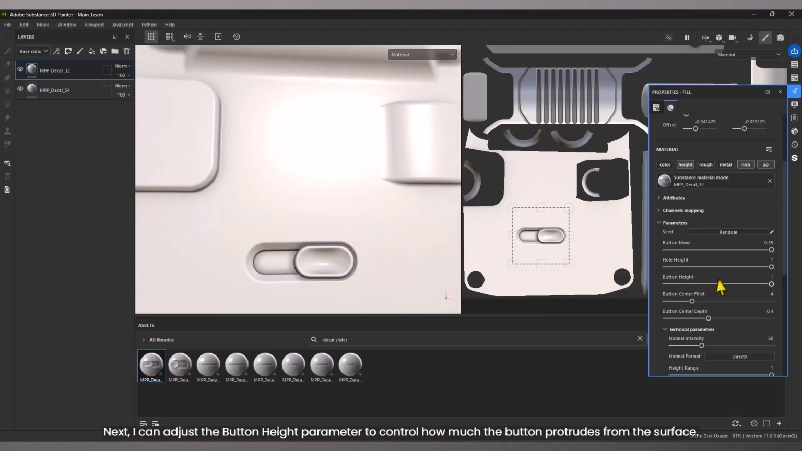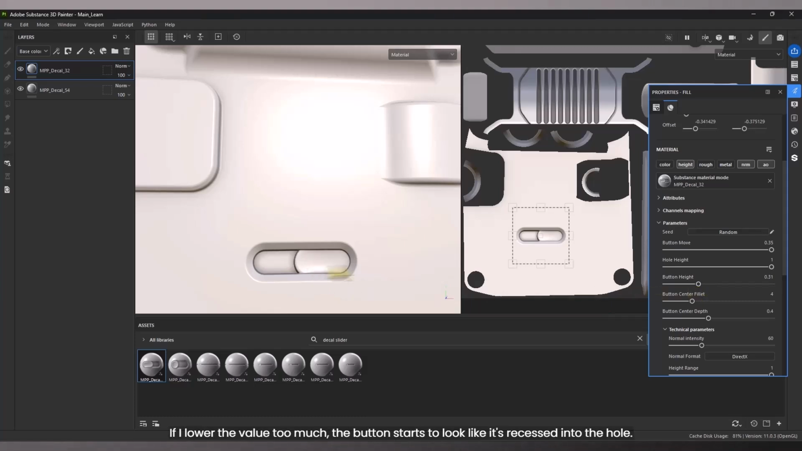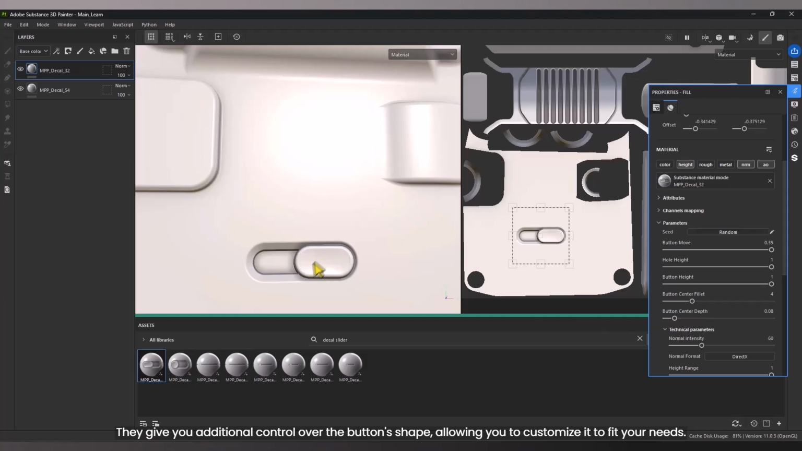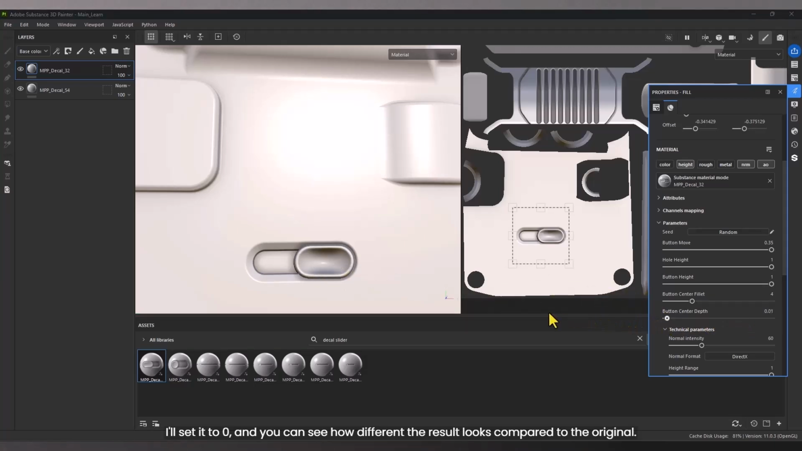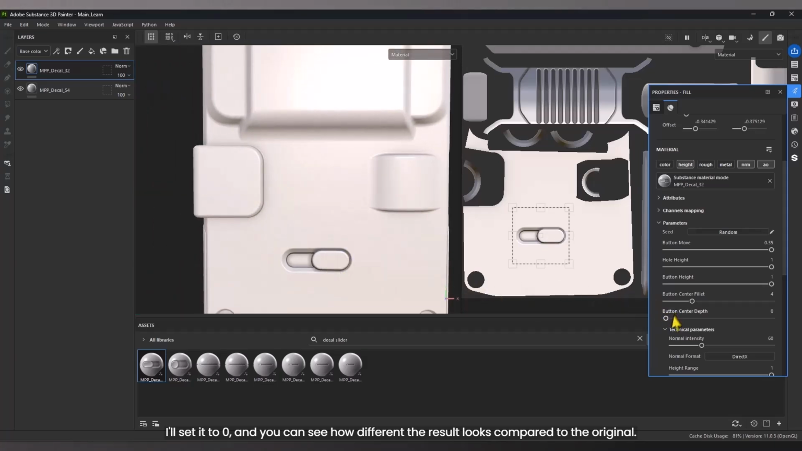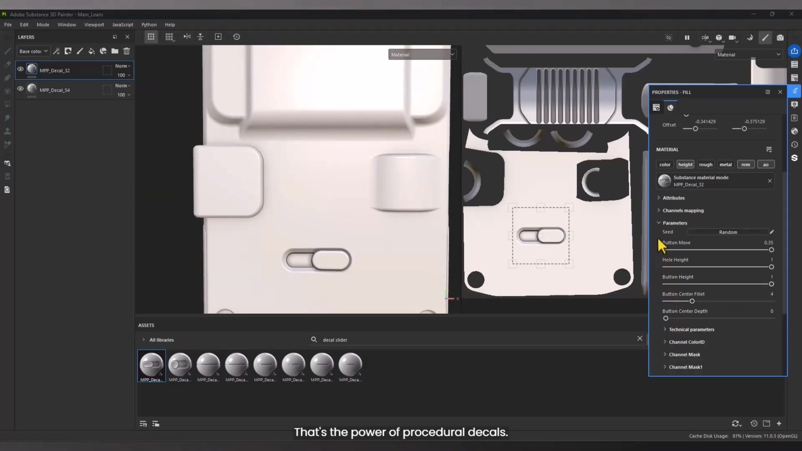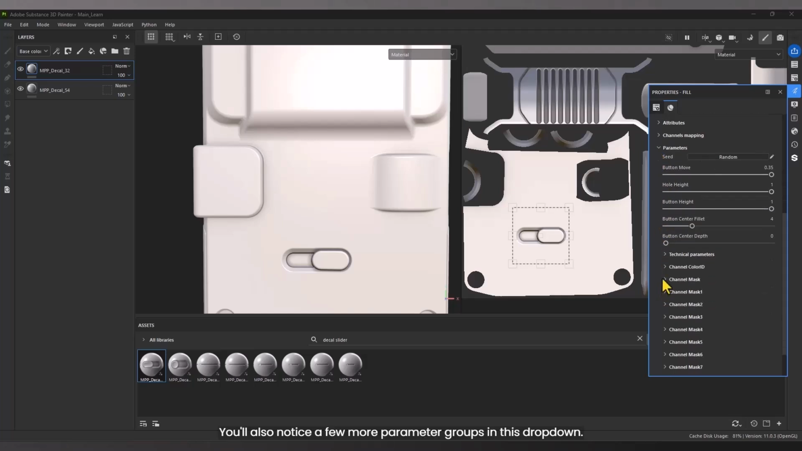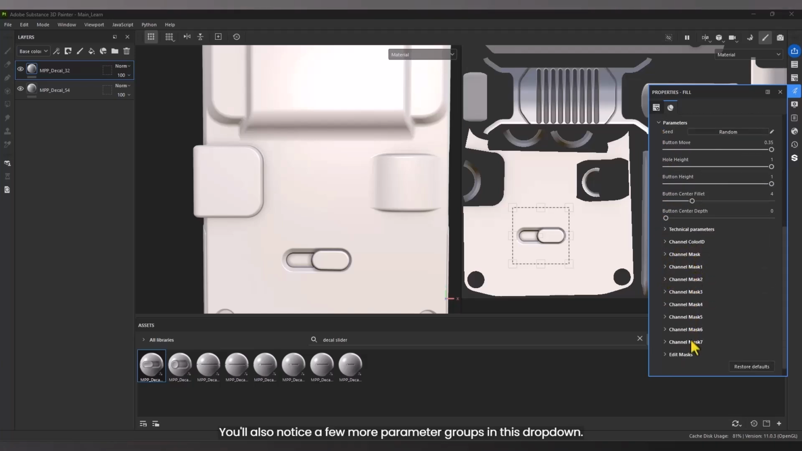Next, I can adjust the button height parameter to control how much the button protrudes from the surface. If I lower the value too much, the button starts to look like it's recessed into the hole. The next two parameters control the depth and softness of the button's recess. They give you additional control over the button's shape, allowing you to customize it to fit your needs. I'll set it to 0, and you can see how different the result looks compared to the original. That's the power of procedural decals. You'll also notice a few more parameter groups in this dropdown. We'll cover each of them in detail later when we start assigning materials to our decals.